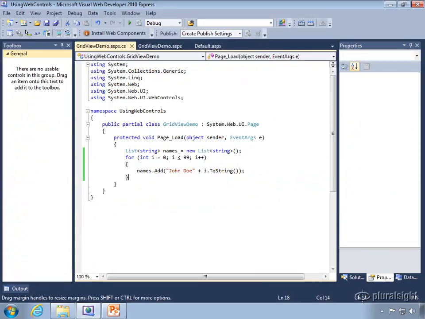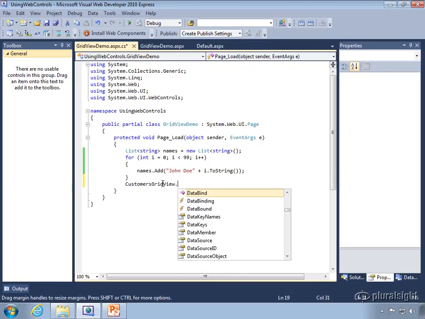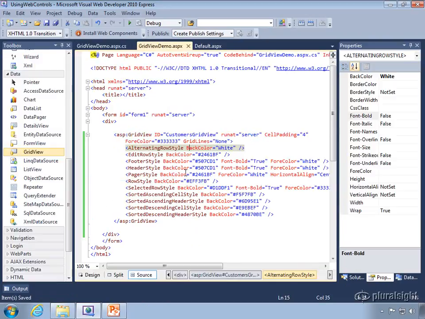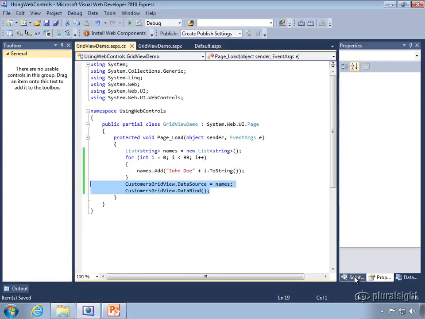So we'll come back into our code behind, and now go to CustomersGridView, and we're going to assign to what's called the DataSource property. Now the DataSource property takes an IEnumerable collection, anything that we can iterate through, such as names. And that alone won't be enough though. We need to actually call a method called DataBind for it to actually kick in and then render the HTML back to the browser. So we'll say CustomersGridView.DataBind. But that's it. It literally takes 2 lines of code to assign data into this control and then have it do its thing. So let me go ahead and build this.